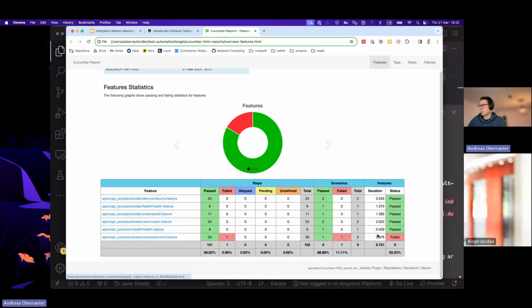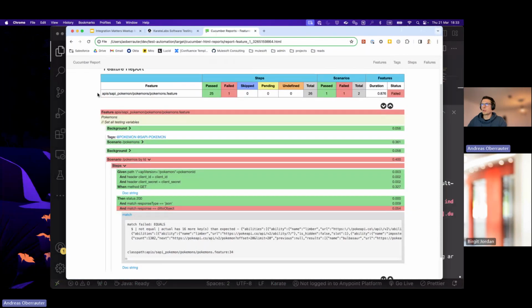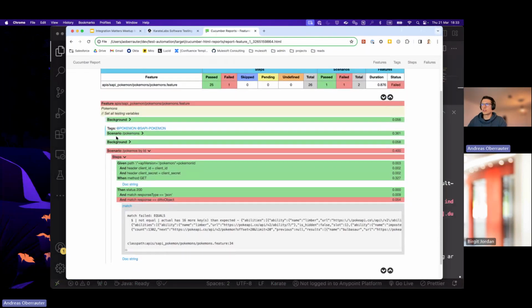And you can see here that, I mean, most of our features were okay, but we had one failure, which was the Pokemon feature, where it's basically showing red, and at the end it failed. So now what we want to do is basically investigate on what went wrong here. So we can click into this Pokemon feature, and it will show you all the different steps which we are executing as part of our feature.